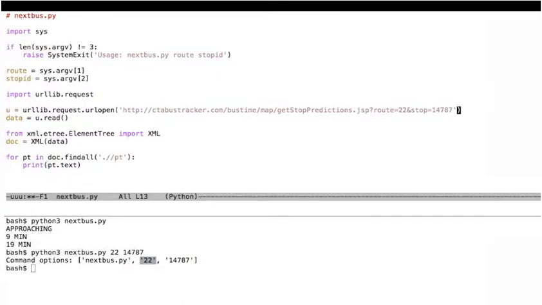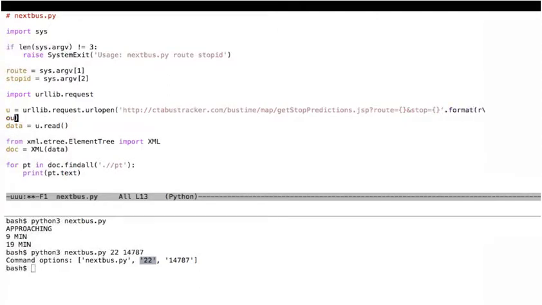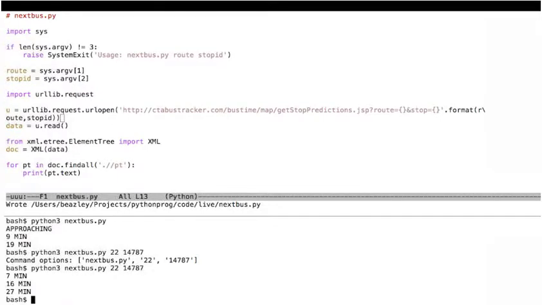And then instead of having those numbers hardwired into this URL, what I'm going to do is plug them in doing a little bit of string formatting. So I'm going to plug in the route number and the stop ID into that format method. And then what's going to happen now is I have this program working as a script. I can type nextbus. I can put in a route and a stop ID, and it will give me information for that combination.